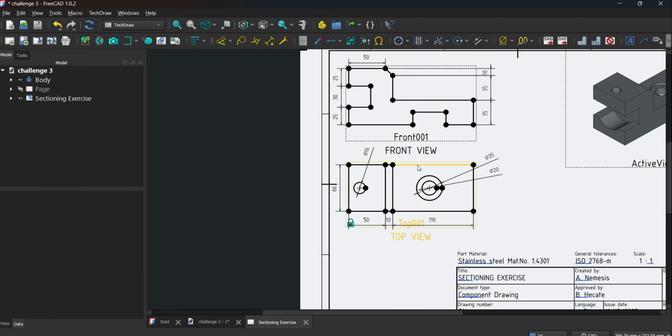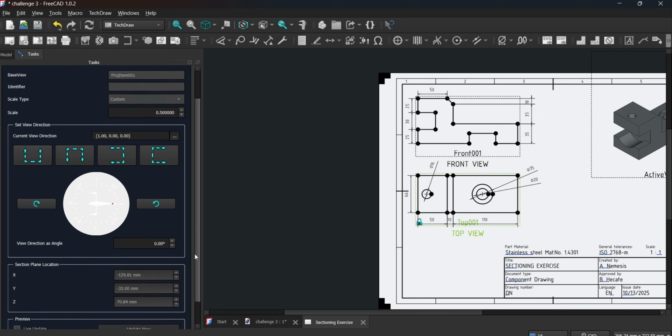Okay, now let's add the section. How do we add a section? This is the section tool, or the insert a simple or complex section. But first we have to click the view that you want to section, then click this one. Then you will see the current view directions 1.00.00, then view direction as angle. You can click that.